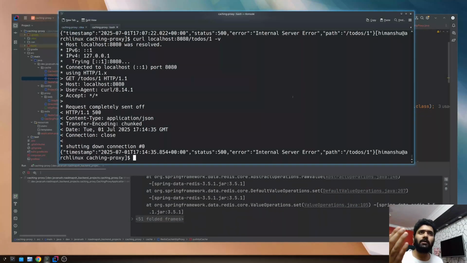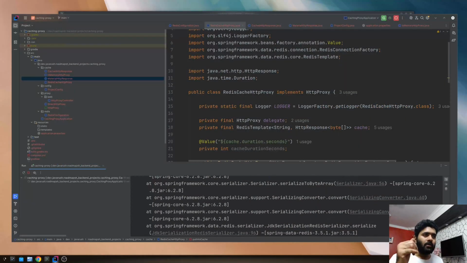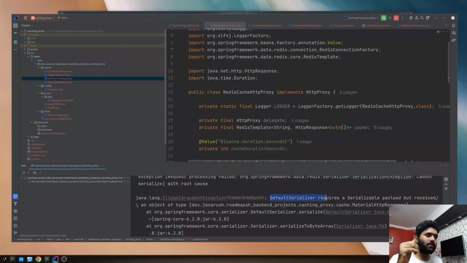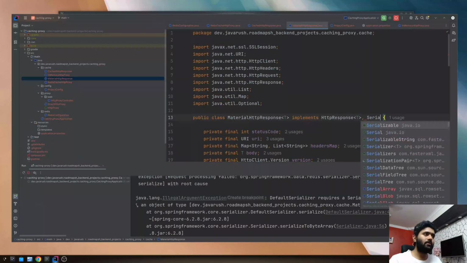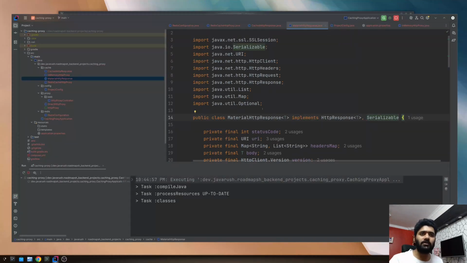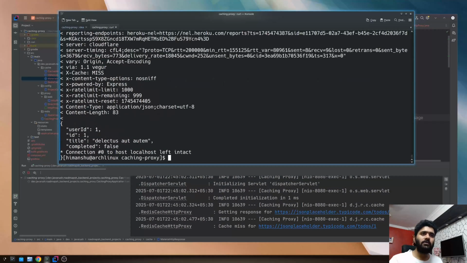Now we are getting that error, default serializer requires a serializable payload. Now here we forgot one thing, we need to implement Serializable here, and I will restart the application. Go here. Okay, now we are getting the response, and X-Cache is miss.